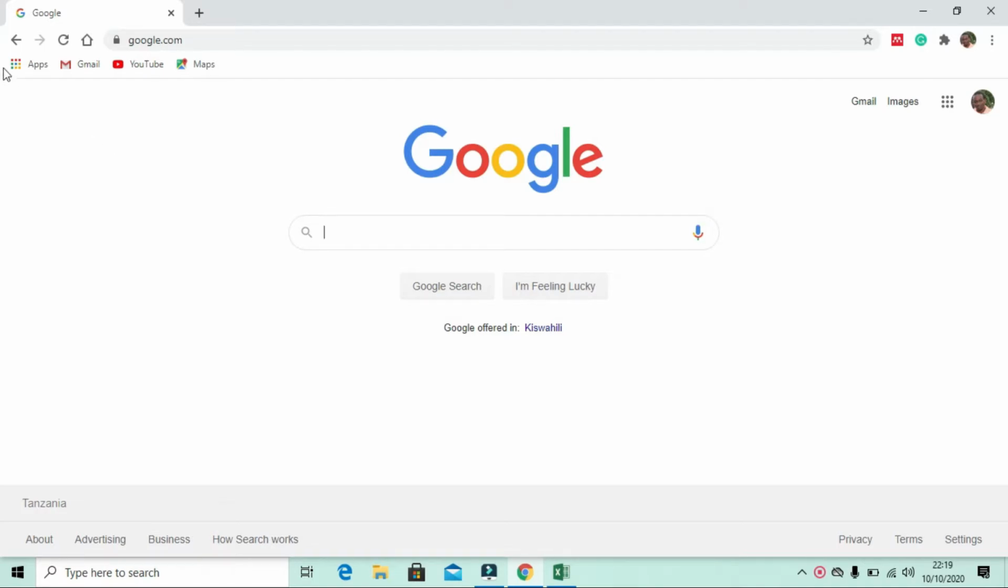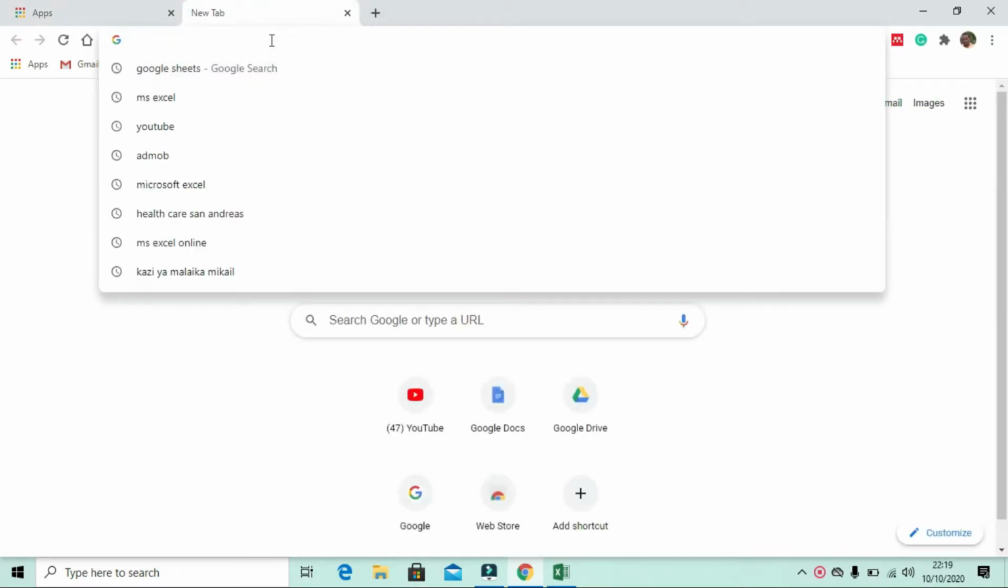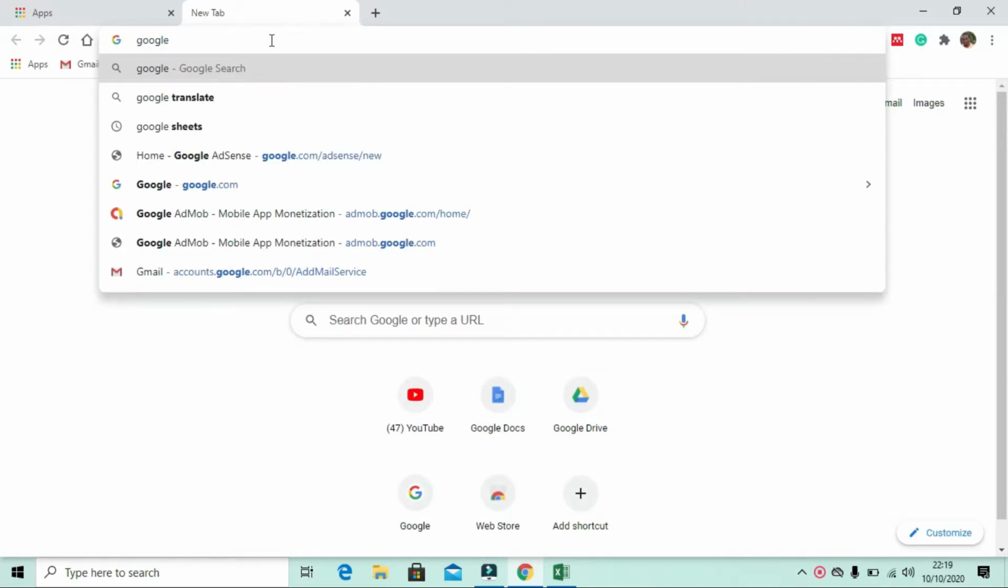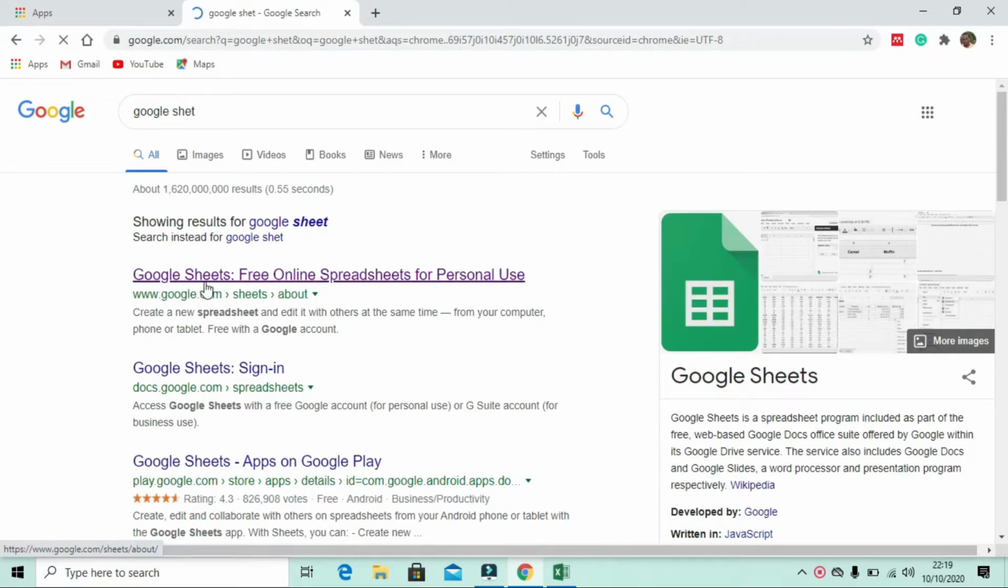Okay, as you see here, these are called the apps. You can click here to find Microsoft Excel. After clicking here, you see this is one of the packages of Google, but here we don't find Microsoft Excel. In a situation like that, what you can do is search for the word Google Sheet, then click enter. See, it comes up as Google Sheets. It is called a free online spreadsheet. As I said before, spreadsheet stands for Microsoft Excel. You can click it.